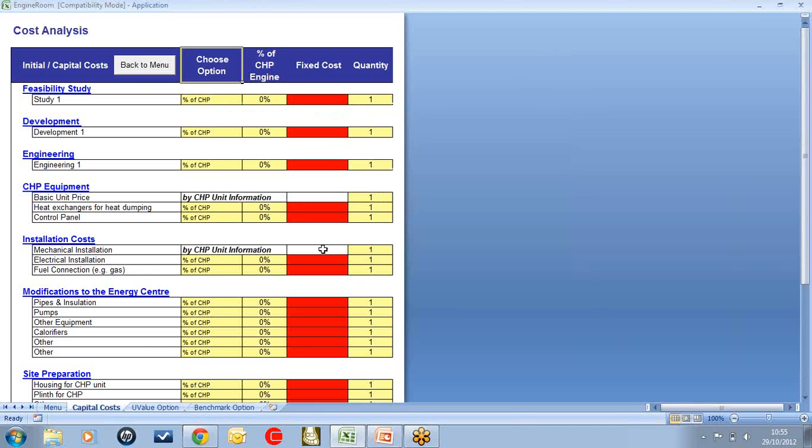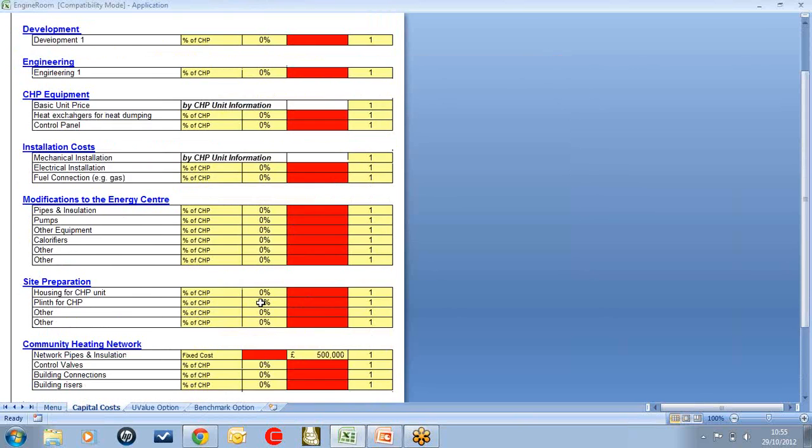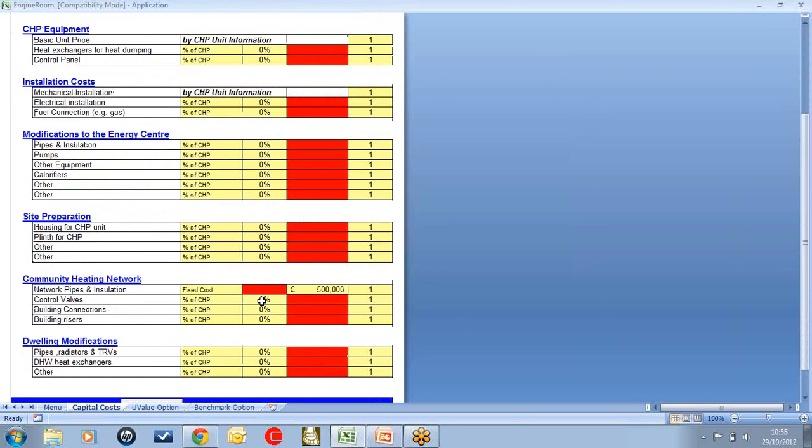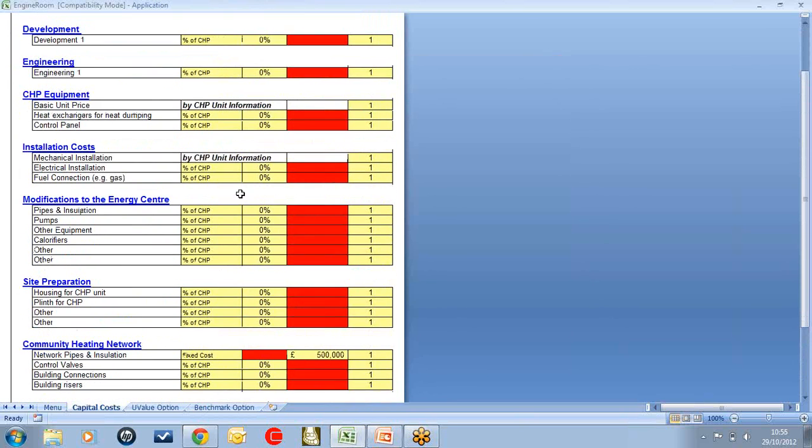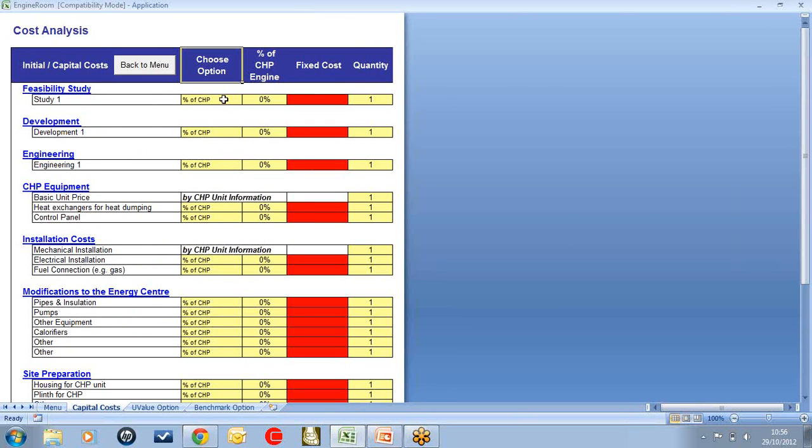And if you have this information, you can enter much more detailed capital cost information. As you can see here, you can do that in 2 ways. You can either set it as a percentage of the CHP cost or as a fixed cost value.